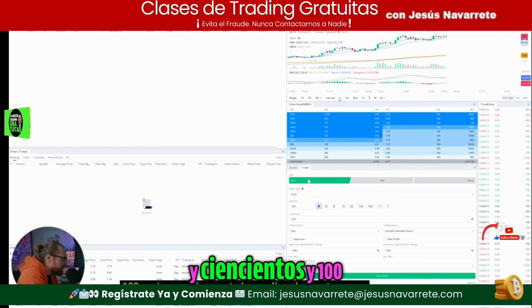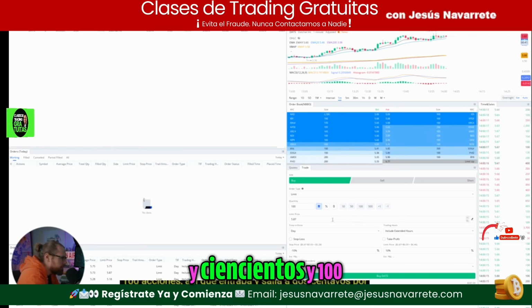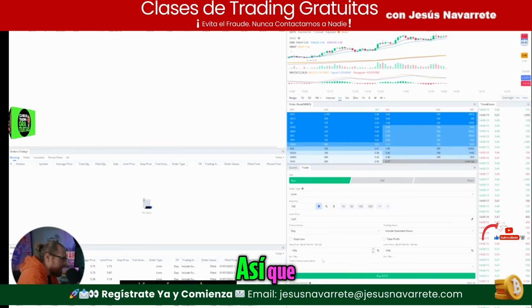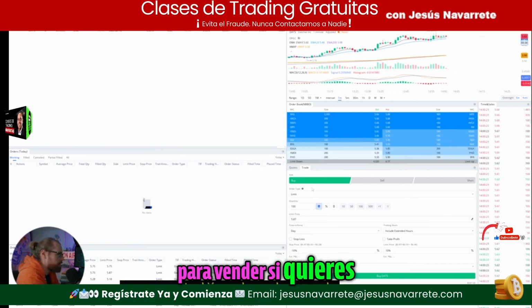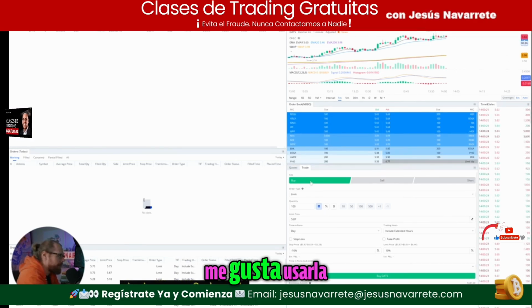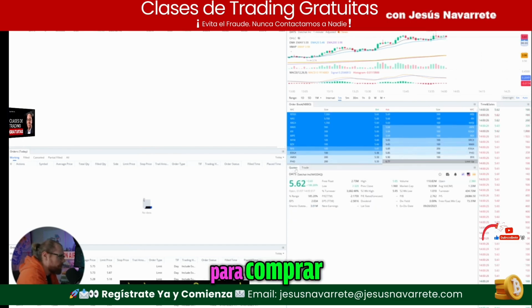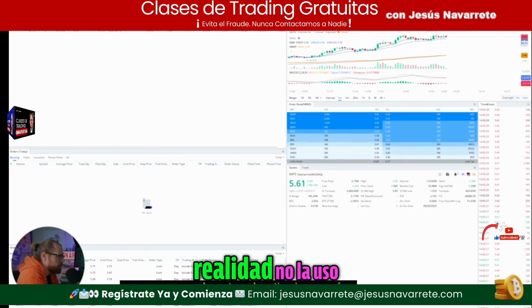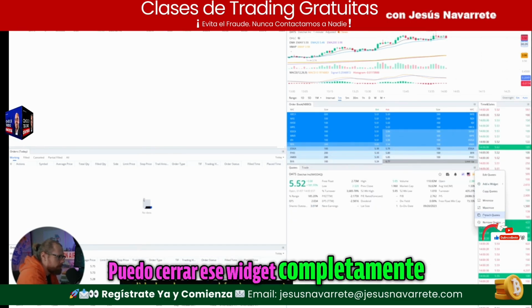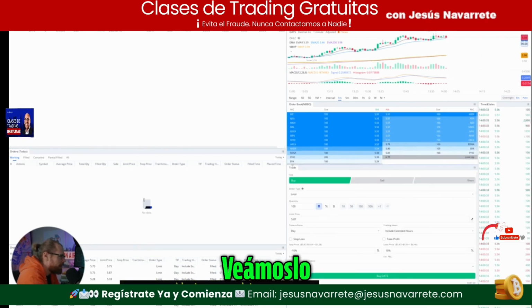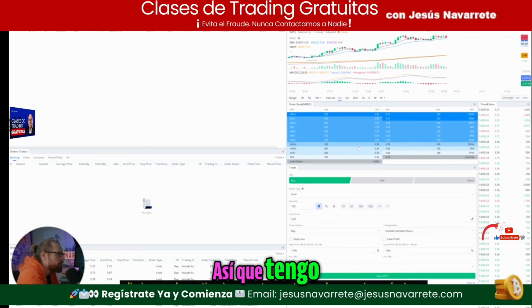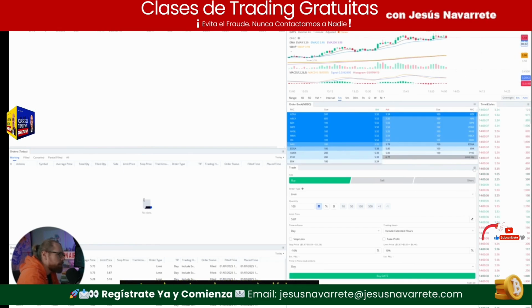So, you could use the buy order window down here to buy. You could also use it for selling if you wanted to, but I tend to use it for buying. The quotes window here, I actually don't use that. I could just close that widget entirely. Let's see, remove quotes. So I have trade right here, and this is the classic trade window. They do have other widgets.